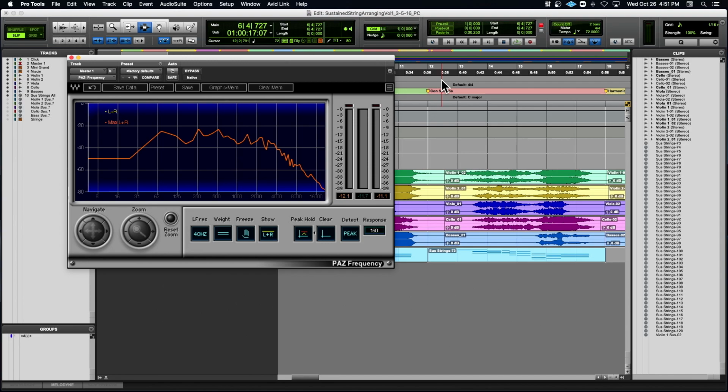Now, the next articulation I'm going to play is called con sordino, and that means with mutes. And so, if you think about a violin or a viola or even a cello, there's a spot where the string goes over a little piece of wood. And that piece of wood is just like on a guitar, it's called the bridge.